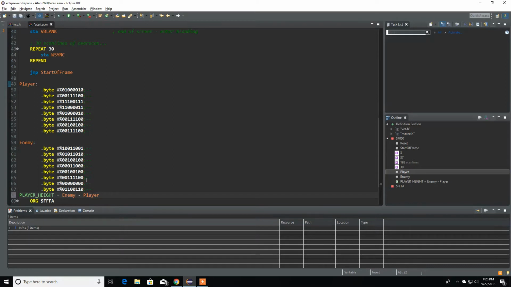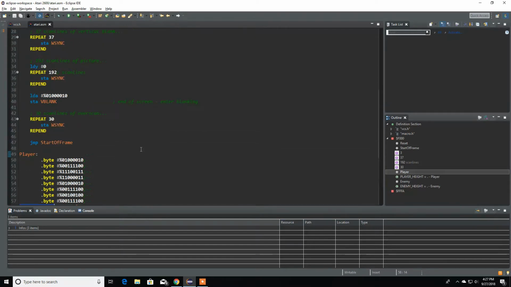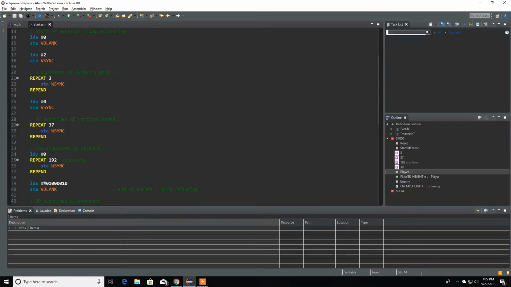But then we're going to do the same thing. So let me put this back over here, and the same thing over here for the enemy height, which is the current location minus the enemy location, the start of this location over here. And here I'm using all capital letters for constant values. It's a good practice to have. And now we have our heights over here.